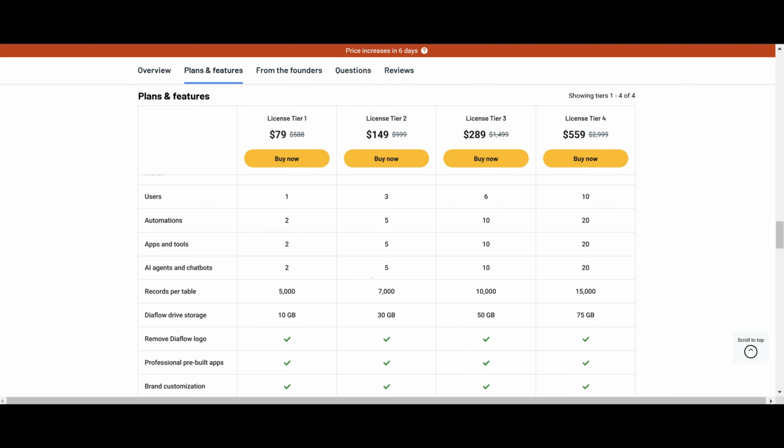And let's check out the plan. So the tiers go all the way up to tier 4. And the difference in features across all the plans are the users, the automations, apps and tools, AI agents and chatbots, records per table, and the data storage you have.